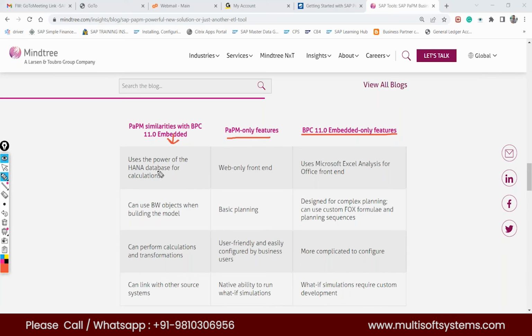So the use of Power HANA database and calculation, both of them can do this. But PAPM is web front end only, but BPC can utilize different analysis for Office and all those things. But now after this update, we can also show the query in AO also, analysis for Office.